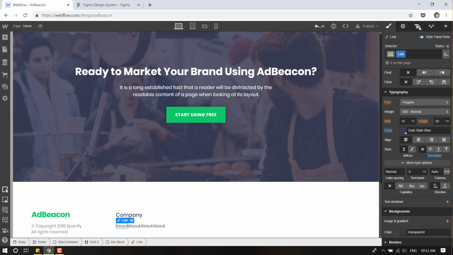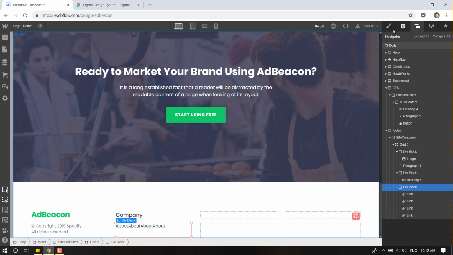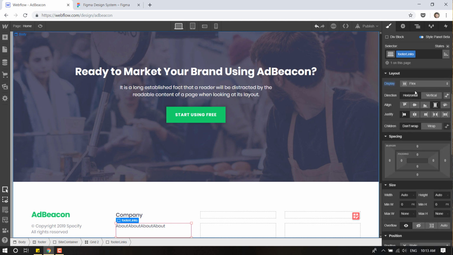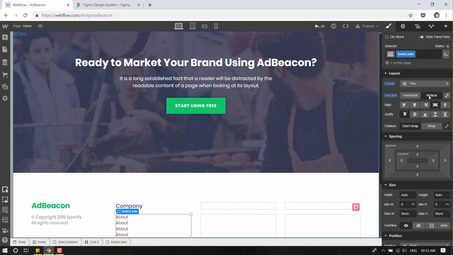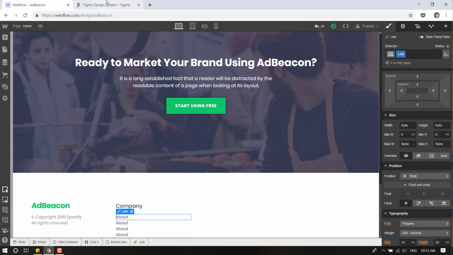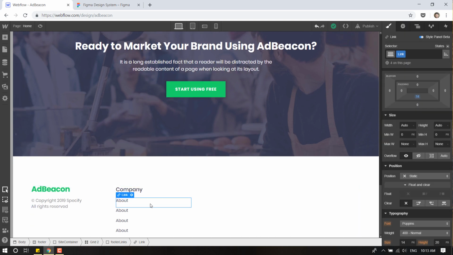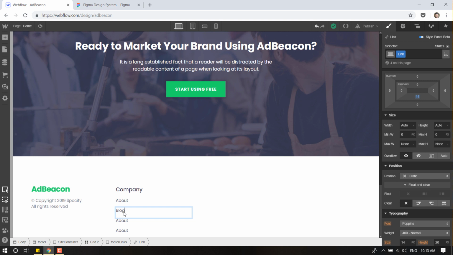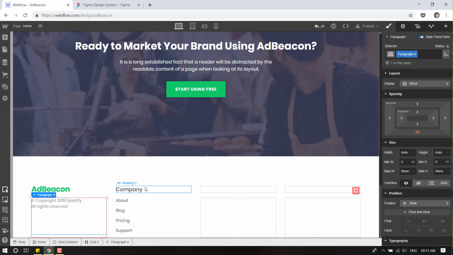So now it's staggered side by side. So I will select this div, come here, footer links, right? Make it a flex, it should be vertical. Now select this, give a padding of 14 pixels from the bottom. So everything now looks nice to me. Blog, pricing and support, change the text to Blog, Pricing, and Support.